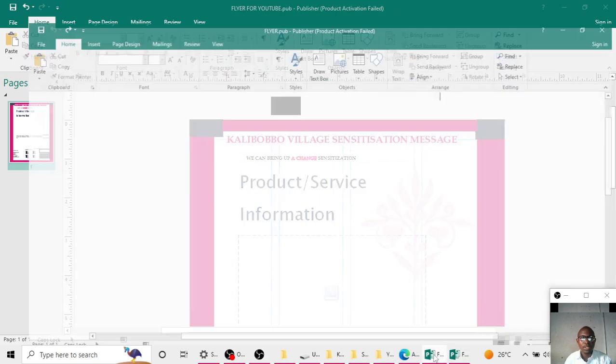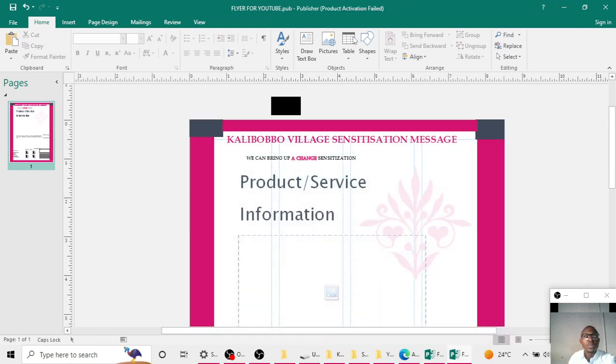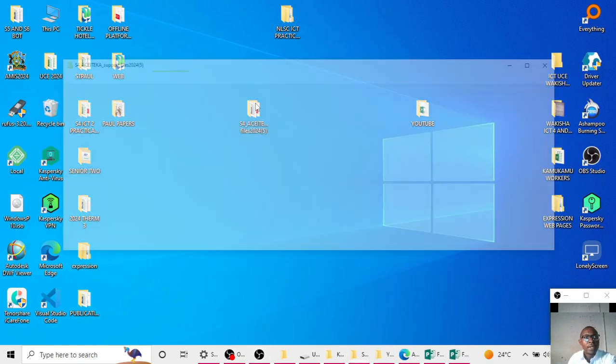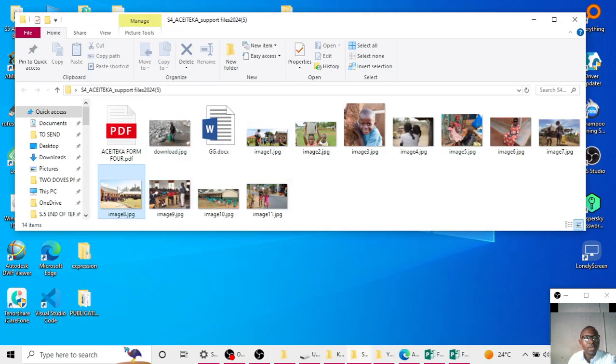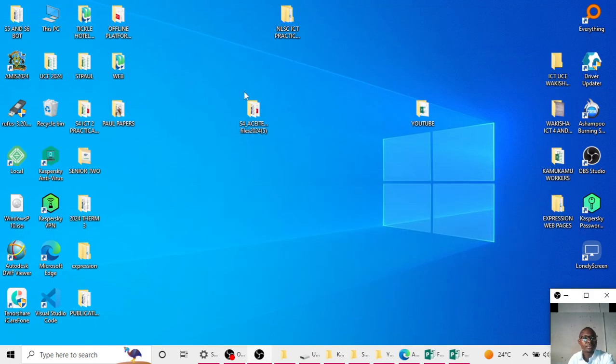Then I head to the next level, that is the image. I can put the image at the bottom of the message. This image is of the school. I just look for the image. I'm using the images that are here. The image is right here, and the images are going to be in the description of the video.